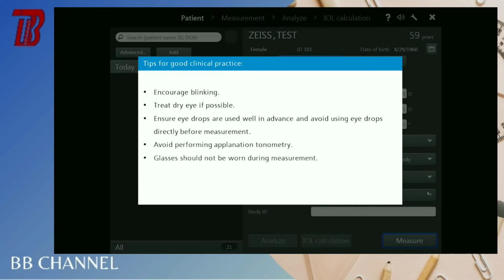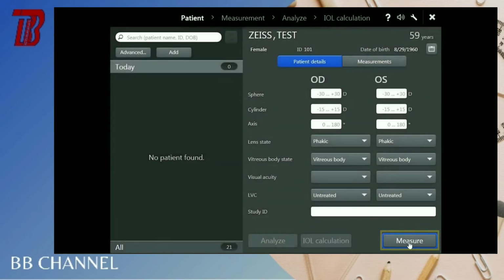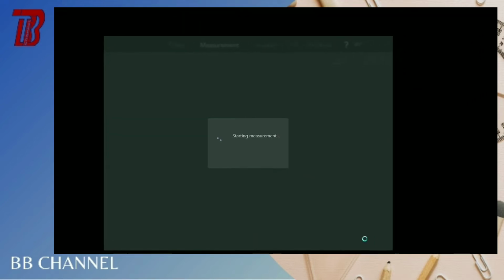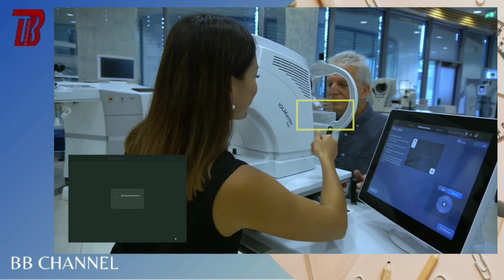Avoid performing applanation tonometry. Glasses should not be worn during measurement. Hard and soft contact lenses should not be worn during measurement, and a resting period is recommended. Okay, now tap on the Measure button to proceed.